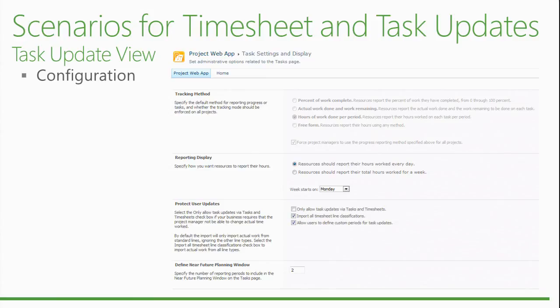And you have additional options to import all timesheet line classifications, or only the standard ones if you don't check the box, and to allow some users to define custom periods for task updates and so forth. All that is part of the process that you are going to define and use in your organization, and that will drive how you configure the task update view. All right? And you can also define how many future periods you want to see in the task update.